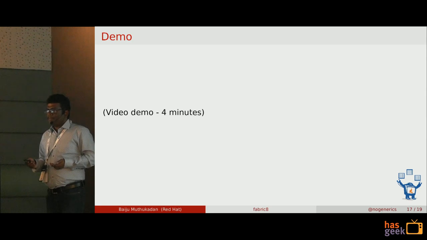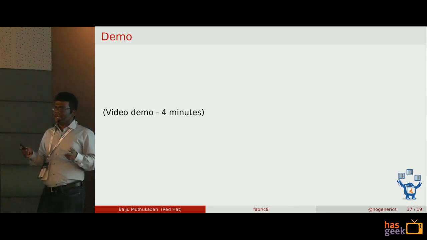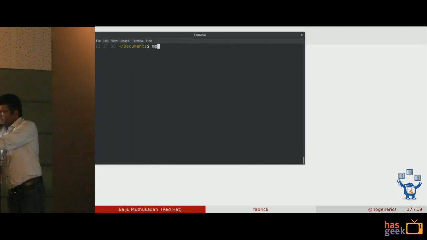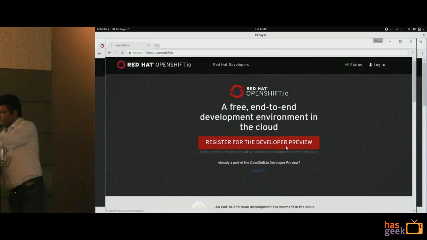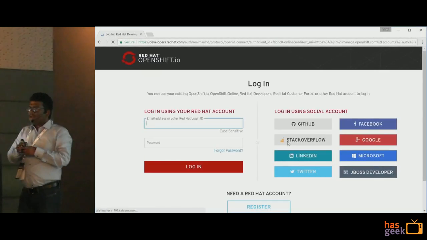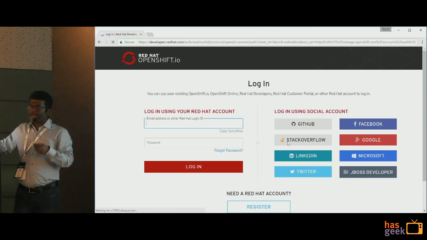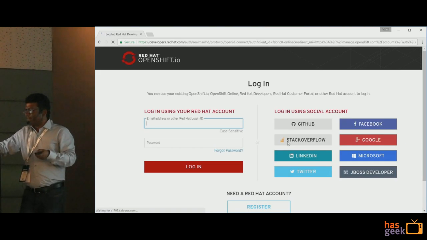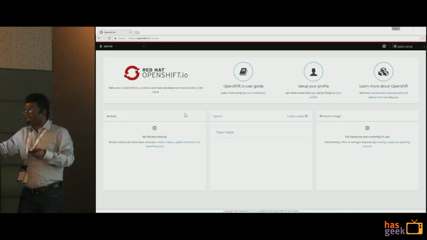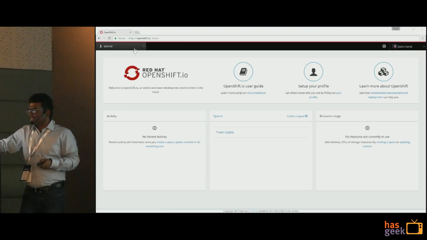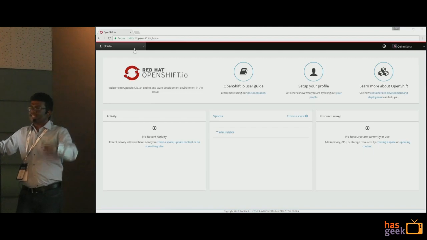Okay. Now I'll show you a small demo of how this entire system looks like. Right now, I'm going to show you a hosted version of this Fabric8. That is OpenShift.io, which is a SaaS offering from Red Hat. But soon, you will be able to set it up locally also, okay? The site is called OpenShift.io. That is where it is hosted. And you'll be able to log in. Right now, you'll be on a waiting list if you try it out. But later, once you log in, you'll get all these features that I just mentioned.